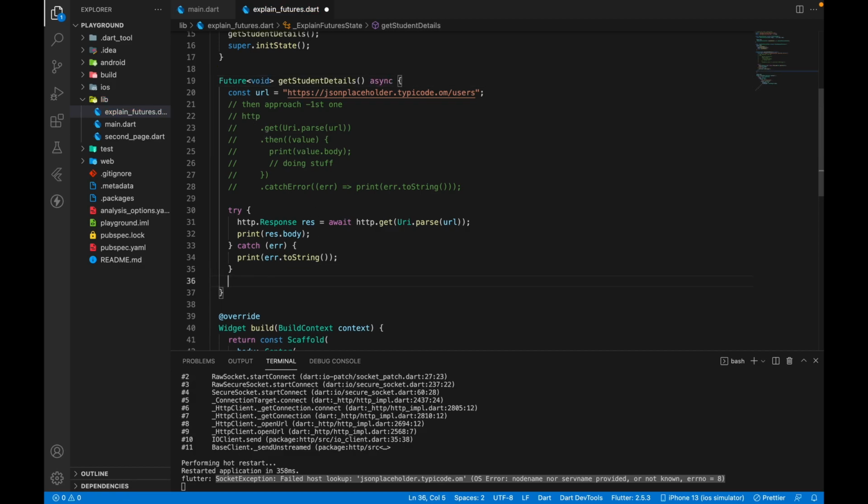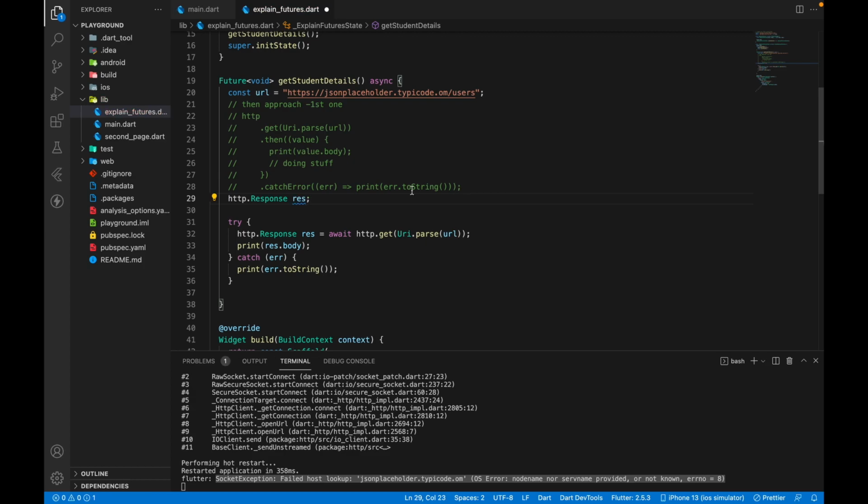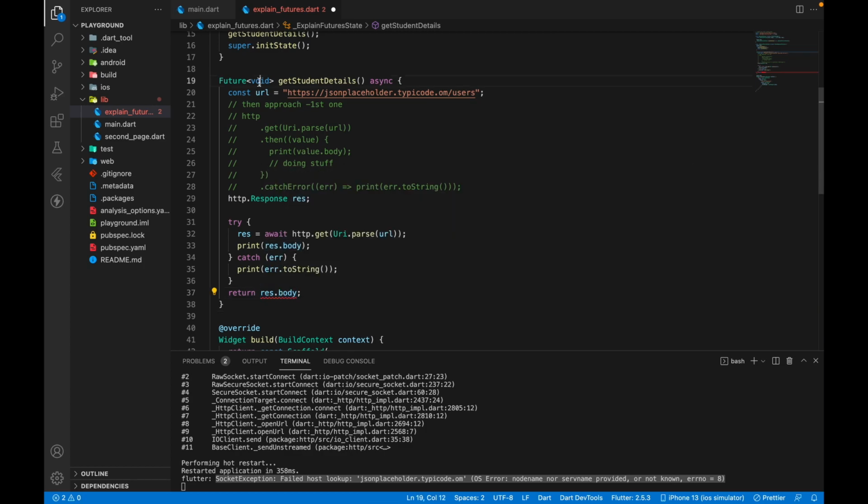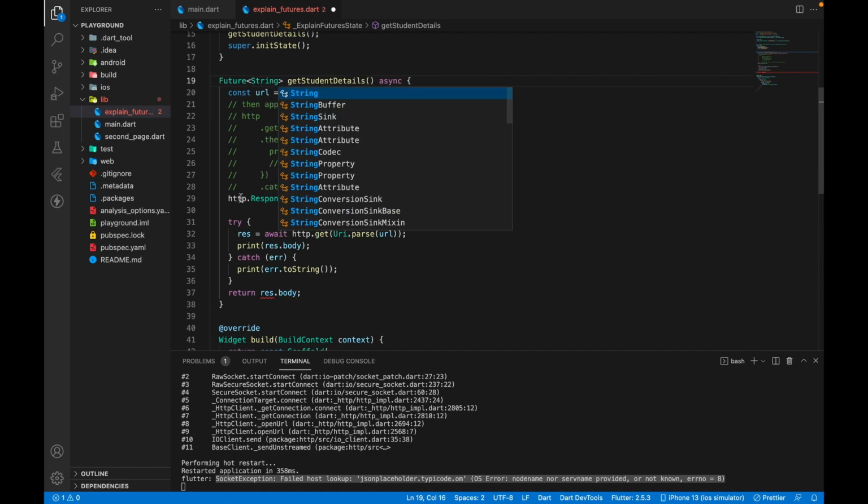And now if we return some string, let's say I'll take this res outside, and I'll do res equals this. Now if I return res.body, see, we get an error over here because our data type has changed. Now our data type is Future of String.